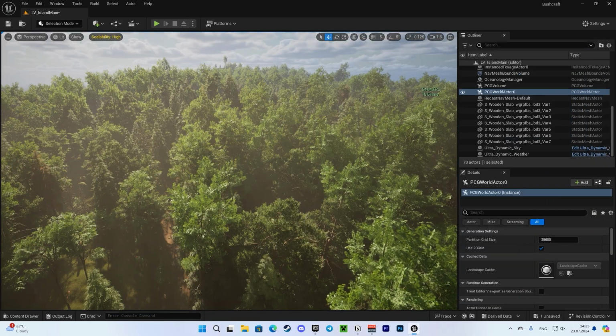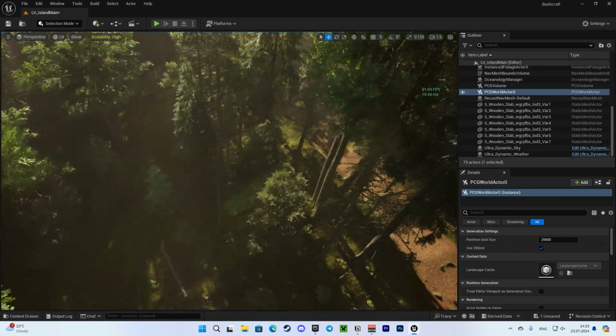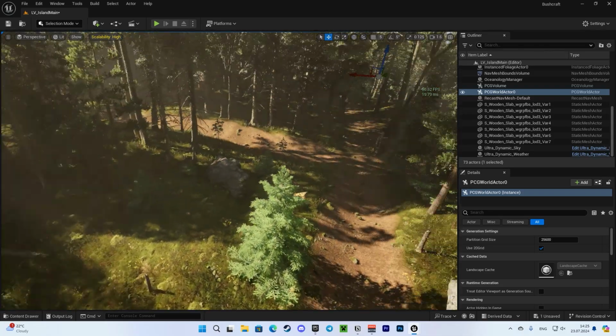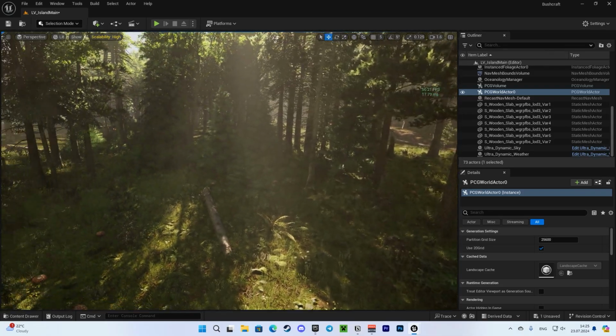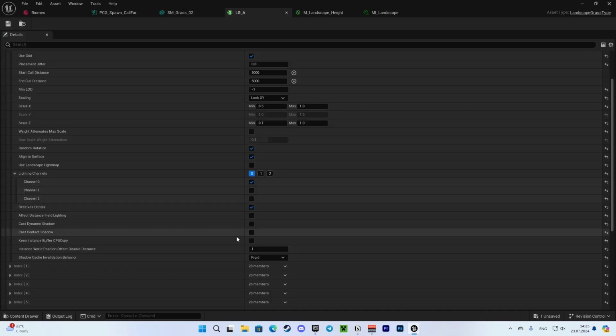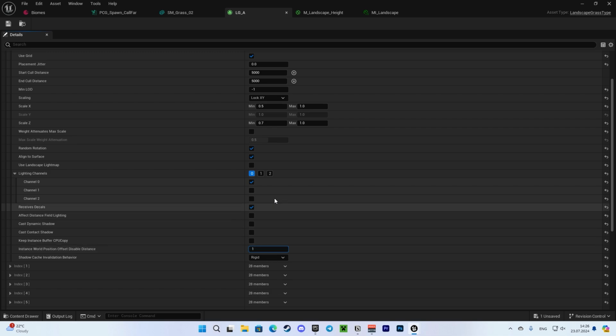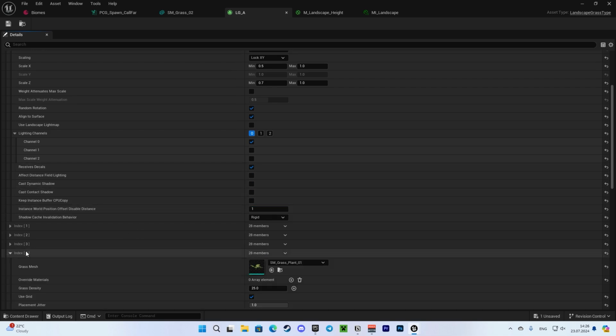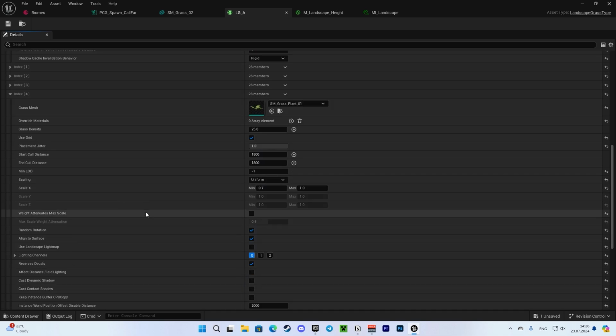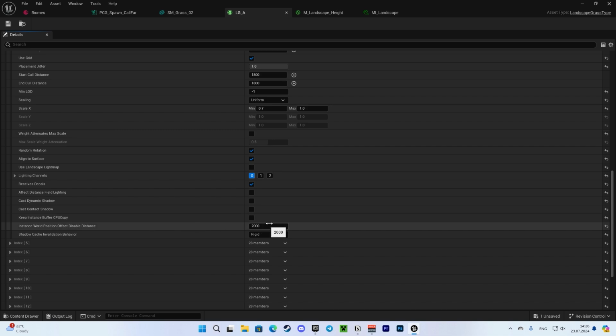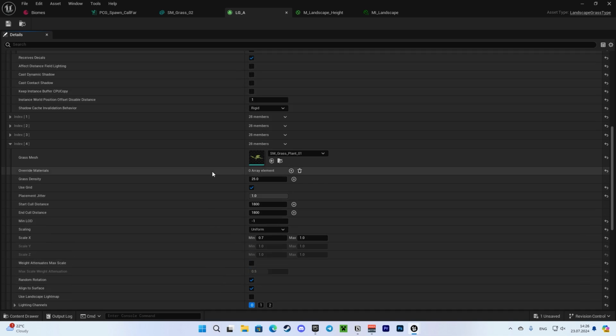Mine is set to 20,000 for the trees, and it will be a lower value ideally for the grass. And here in the grass settings, you can also see world position offset disable distance. If you set it to 0, the grass will be affected by wind at any distance, but mine is set to 1 for some, and for the others I set it to 2000.